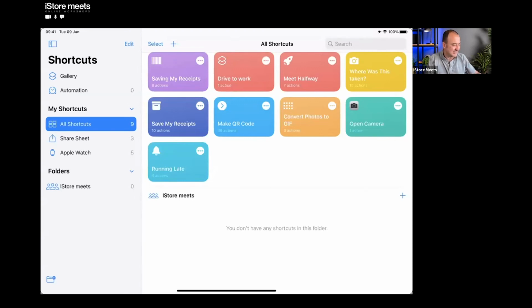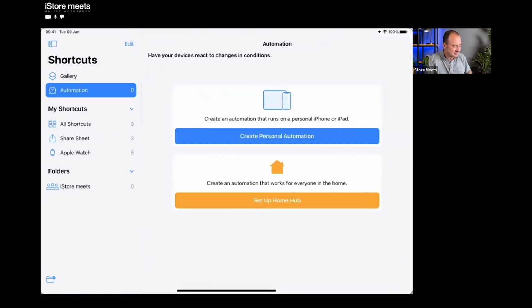Check it out. If I go into where it says automation, you can see there's kind of two things here. One is create a personal automation, and one is to set up a home hub. So the home hub is like a smart home. This is where you have all kinds of accessories that can turn on and off and this kind of thing. So that's not what we're doing here today. We just want to make a personal automation.